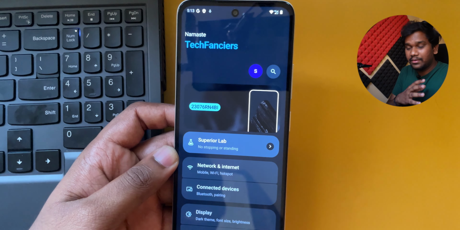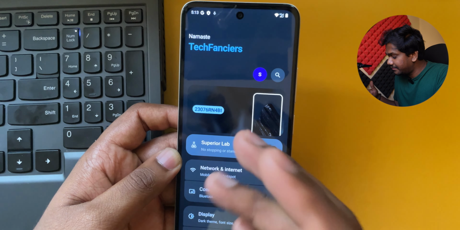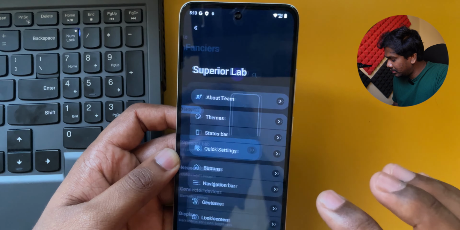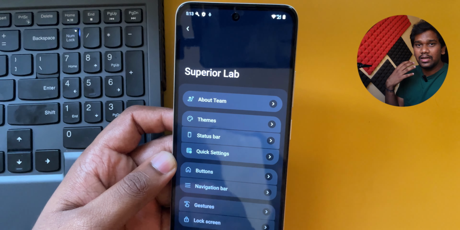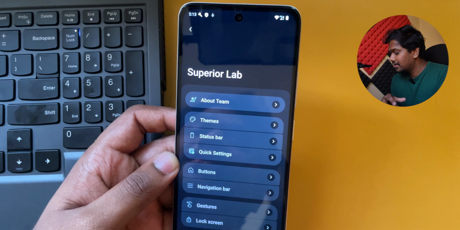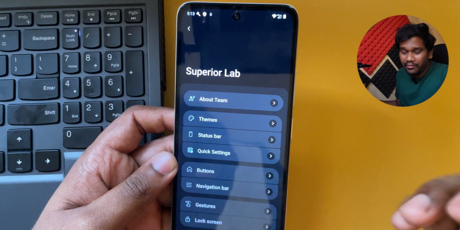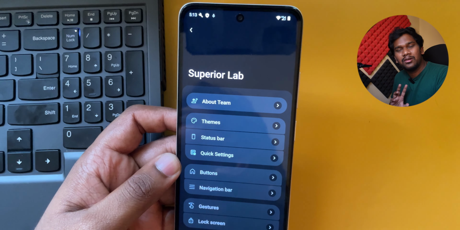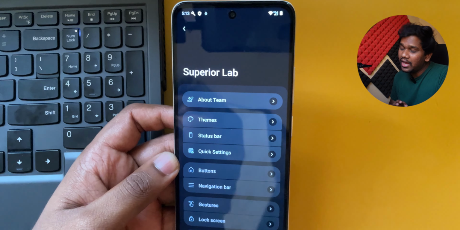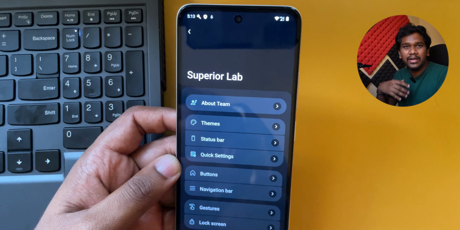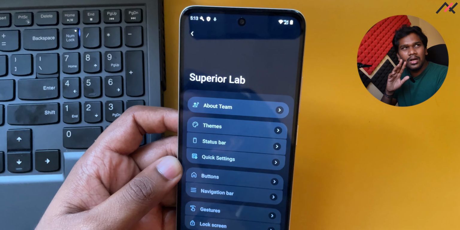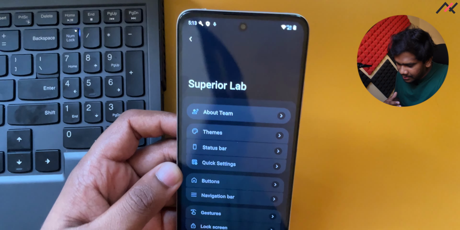So all my applications from the backup are getting installed. So Namaste Tech Fanciers, good. And this is the one. So Superior Lab has most of the customization required, and I actually like the Superior. It's almost similar to Evolution X. So we also made a video about Superior OS earlier for my Note 11, I think Note 11 and Redmi Note 10 Pro. So if you have time, you can check it out.